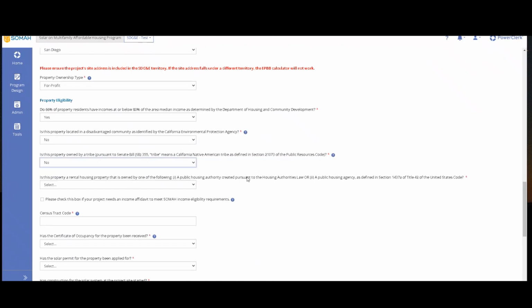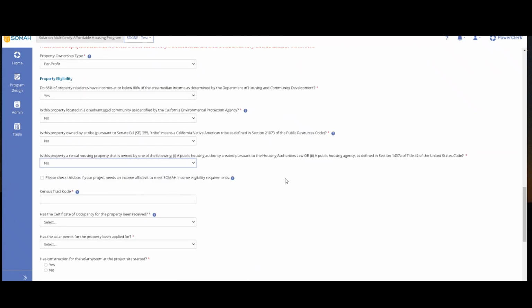And then the last question, is this property a rental housing property that is owned by one of the following? A public housing authority created pursuant to the Housing Authority Law, or a public housing agency as defined in Section 1437a of Title 42 of the U.S. Code? I'm going to choose no. Once again, feel free to contact us with questions.